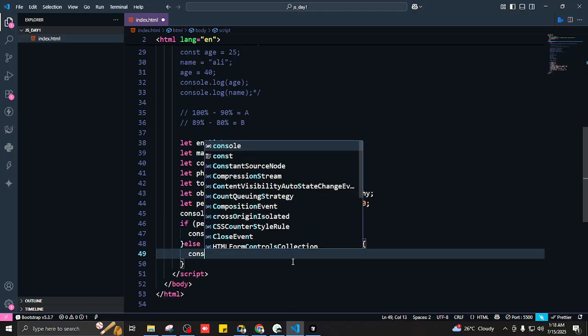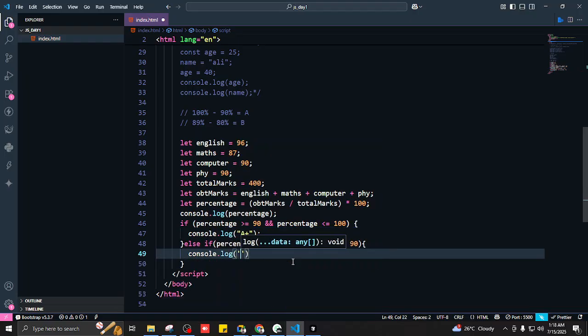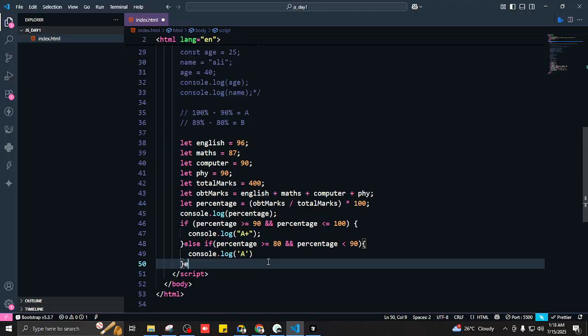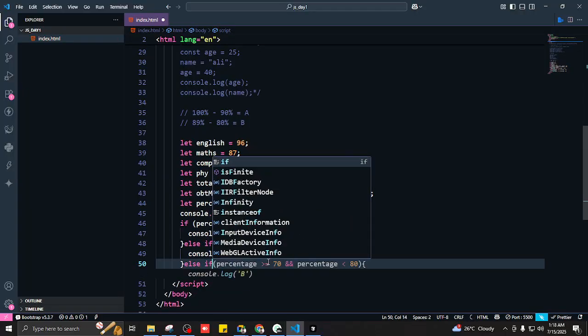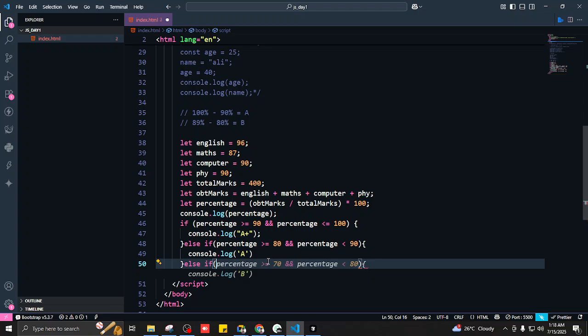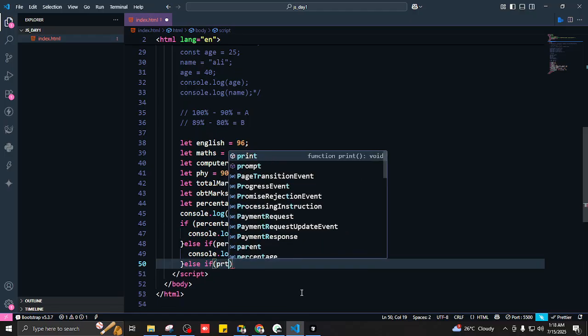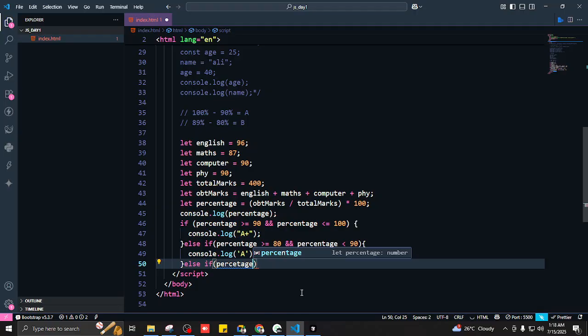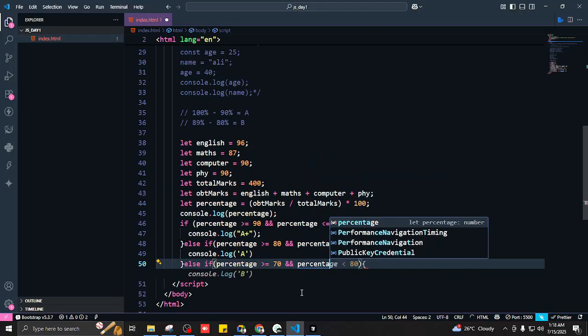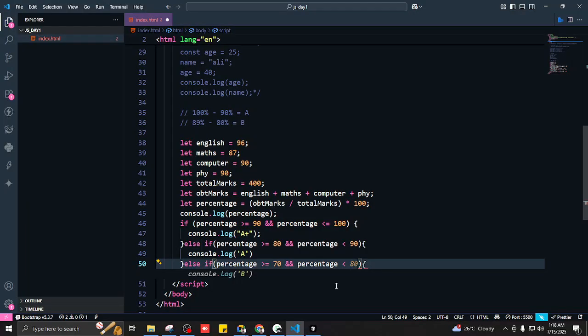Okay, so we can say console.log and it's going to have an A grade. Then else if, the next condition is going to be what? If the percentage is between 70 and 80%. So we can say if the percentage is greater than or equal to 70% and percentage is less than 80%, we are not going to put equals to here as well, because equals to is already being checked in the previous condition.